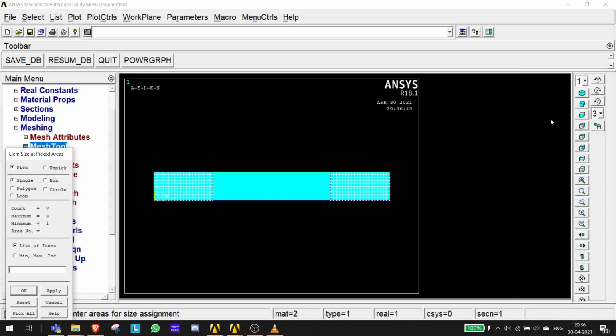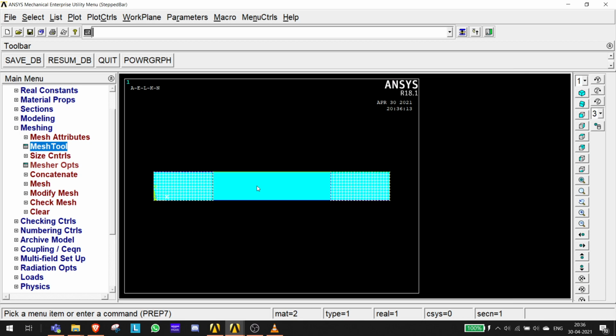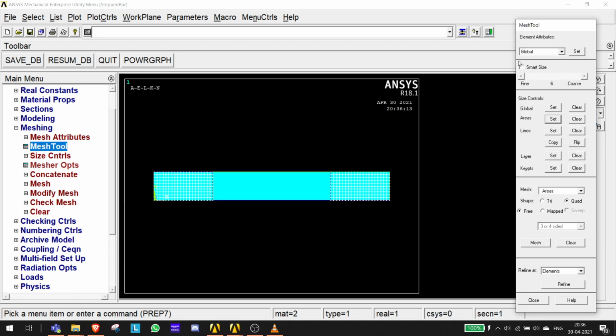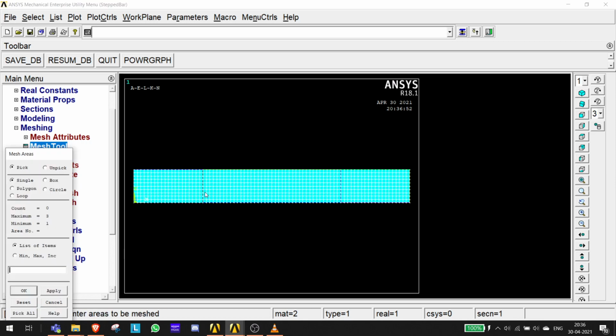Now go into areas, select this area, click apply. We can keep the element length the same, or we can even reduce it, but I'll be keeping it the same and I'll be clicking OK. Now this thing disappears and I brought it back. So now go into meshing and select this thing and click apply. So you can see everything is meshed now.